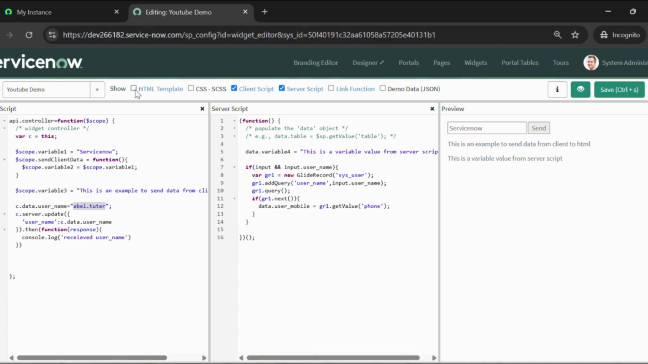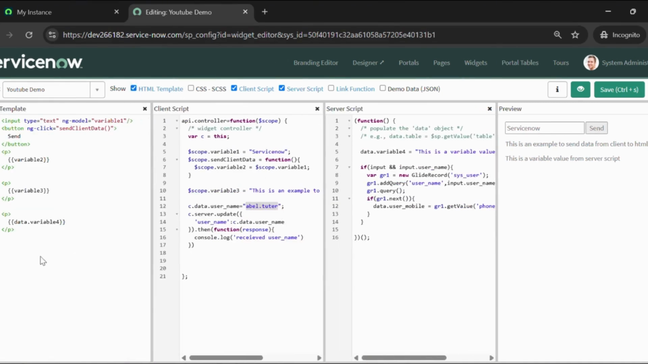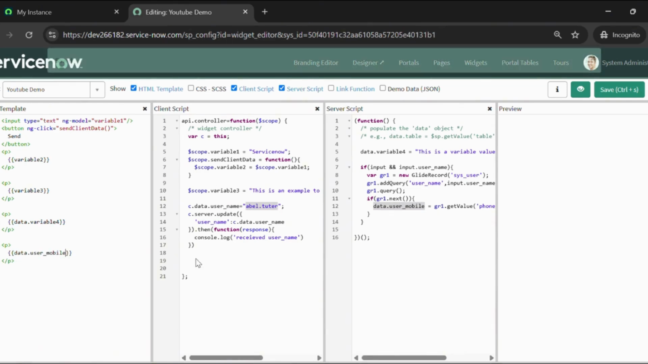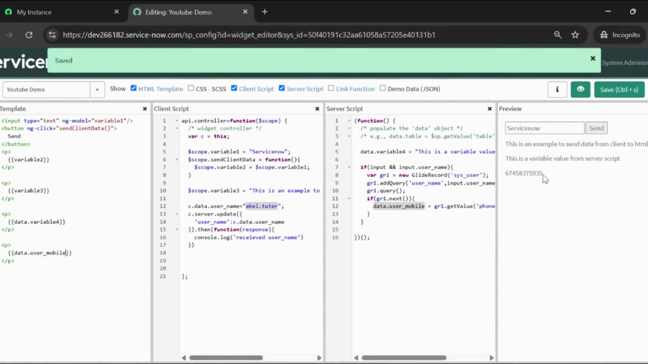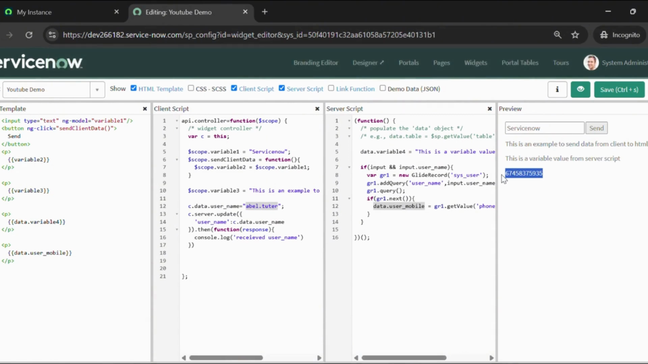To display the content, we need to write an element in HTML. For that, I am taking a paragraph element and sending the data from server to HTML. And let's save it. You can see his mobile number over here. This is how we pass the data from client to server and then display it over in the preview.